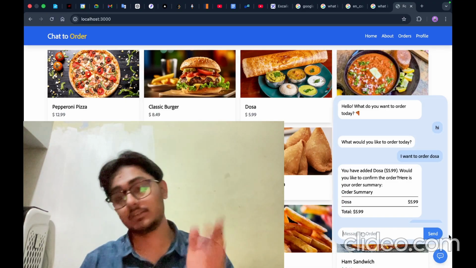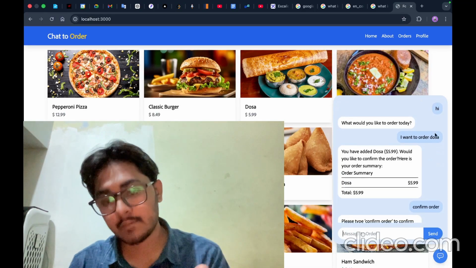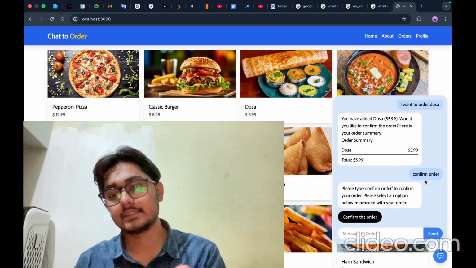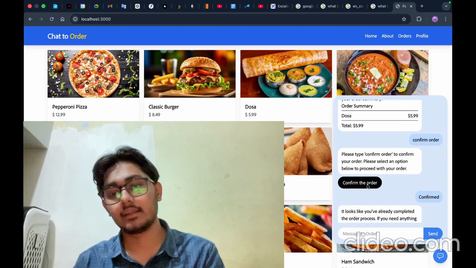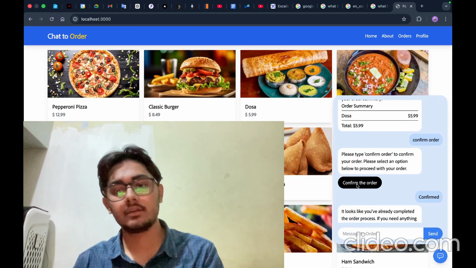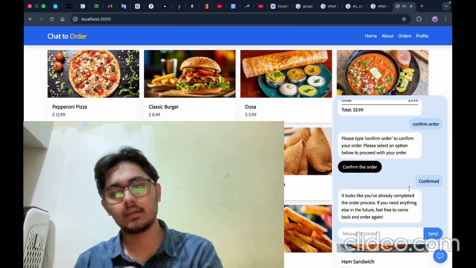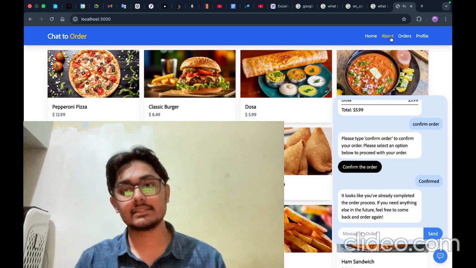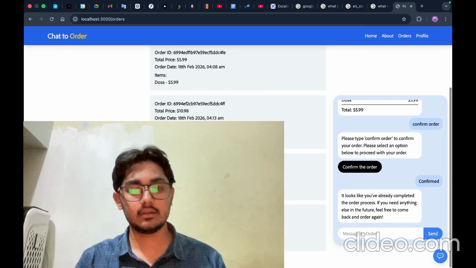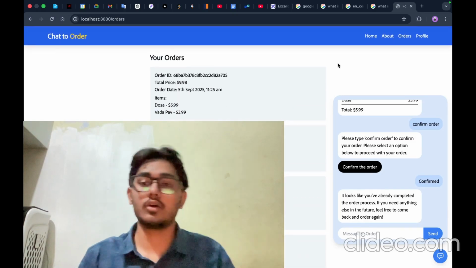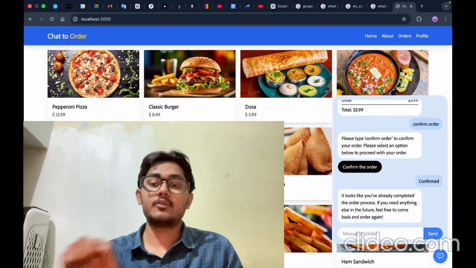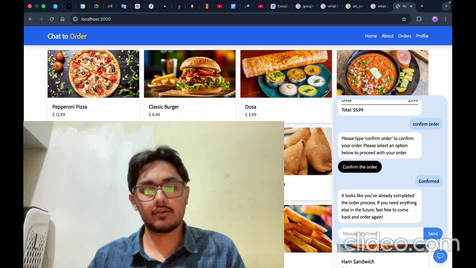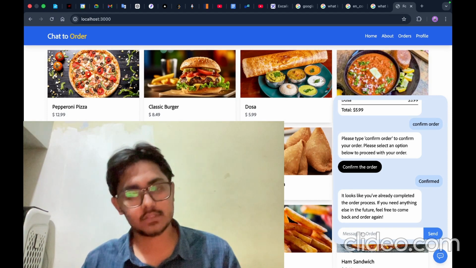Just try it. You can see here, I want to order a dosa. Then it is giving me an order summary. I said confirm order. Again, double check. Okay, confirm the order. So I have to click on the button and then confirm. And it looks like we have already completed it. And then I can see that order here in your orders. So I have done a food order via chat. That's the main motive for this application.